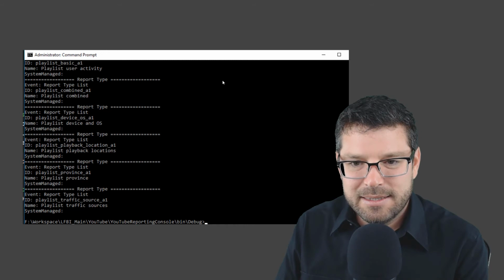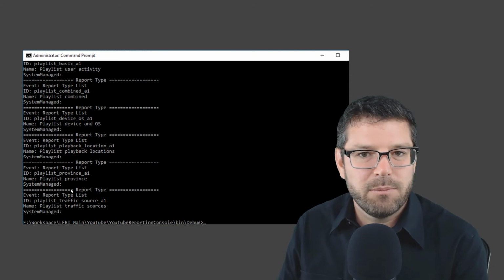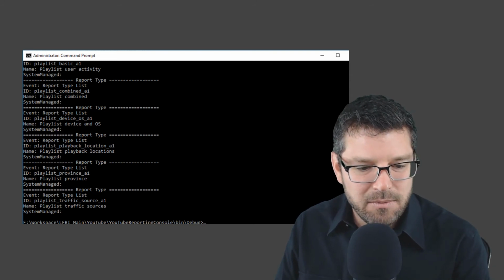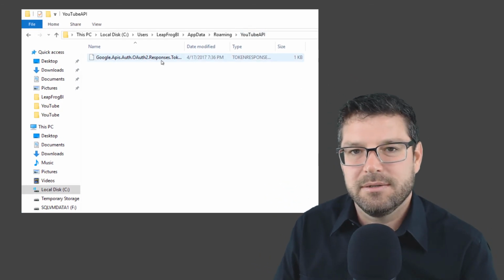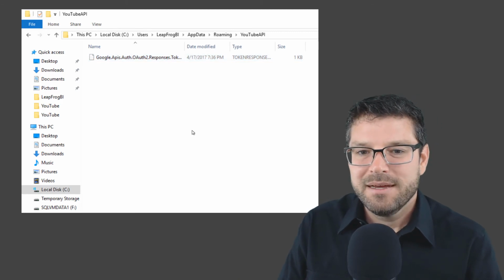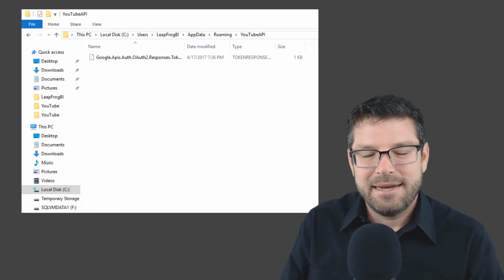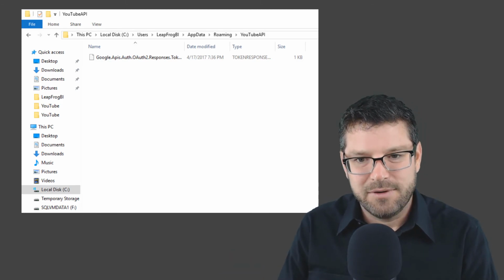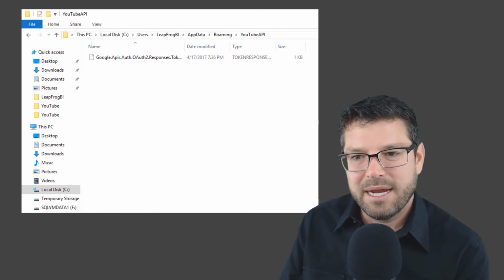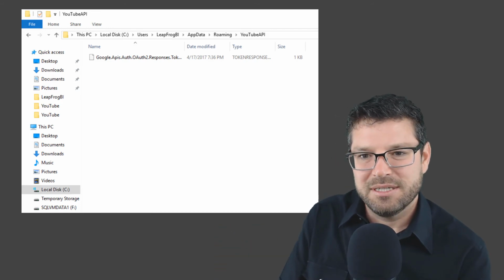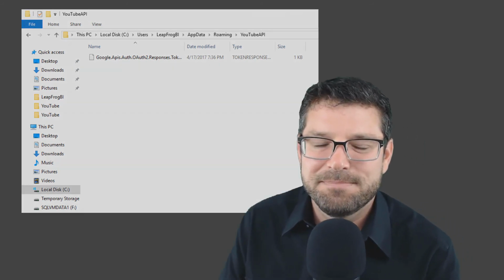Now, if I go back to my command window, I can see that I actually do have a list of report types listed. If I go over to my file system, I can also see that I have my tokens recreated, what I deleted just a minute ago. So at this point, the authentication process is complete. My application is authenticated. My user, in my case, the Leapfrog BI channel brand account, has been authenticated and has granted authorization to the application to gain access to this user data, which is the YouTube analytics data.